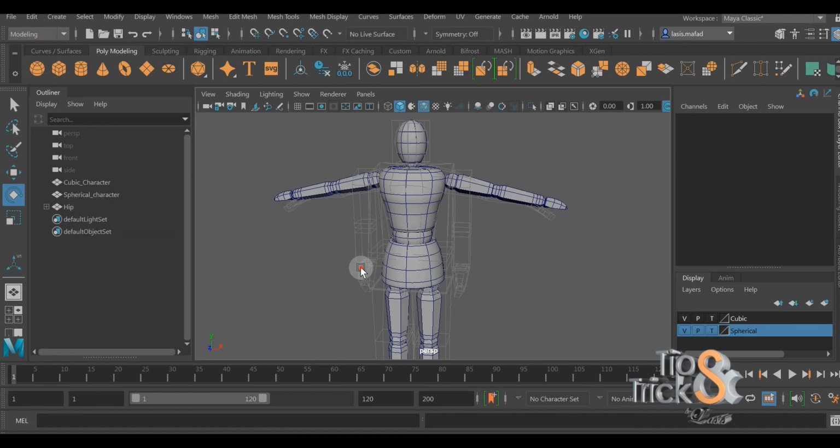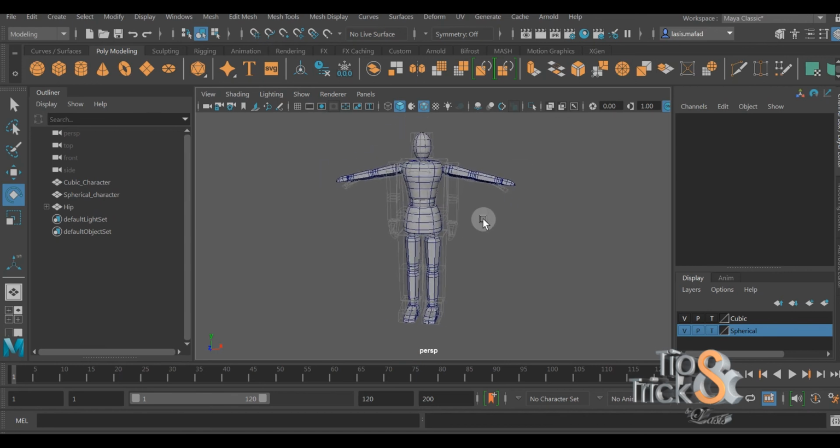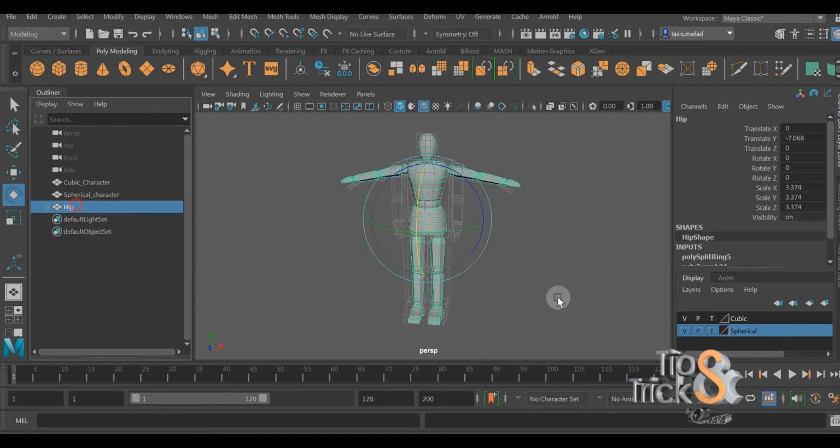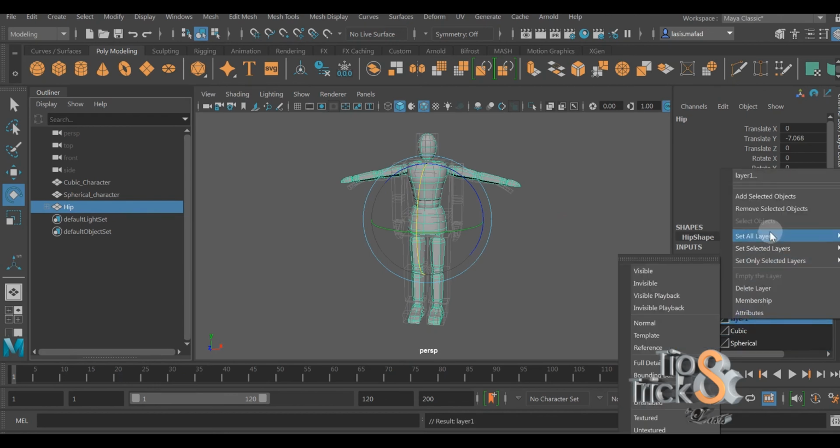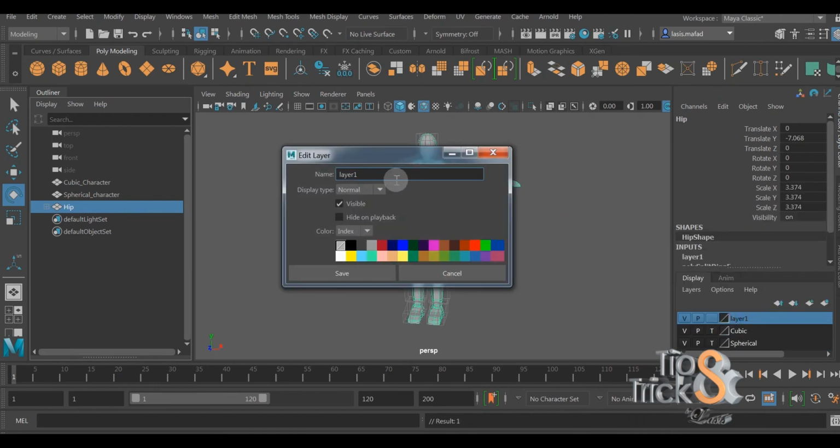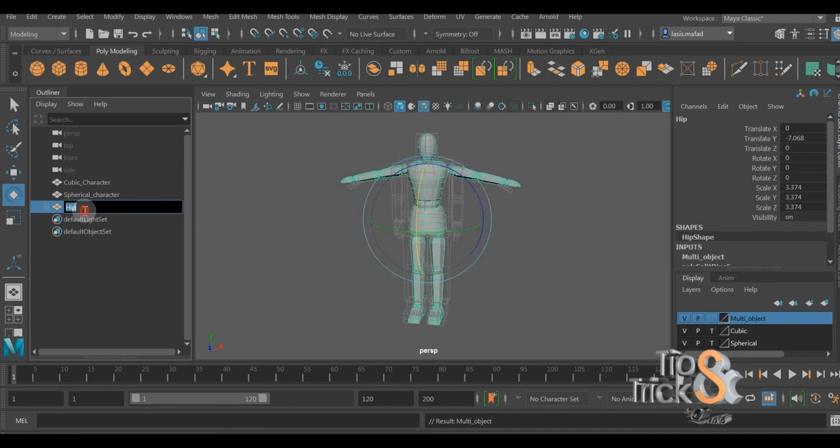Okay, so I'm going to end this video by putting it on a layer, add selected, and then multi-object, and then maybe I should name it the same here. Save. Multi object character. Okay, so we'll be saving it and ending the video.